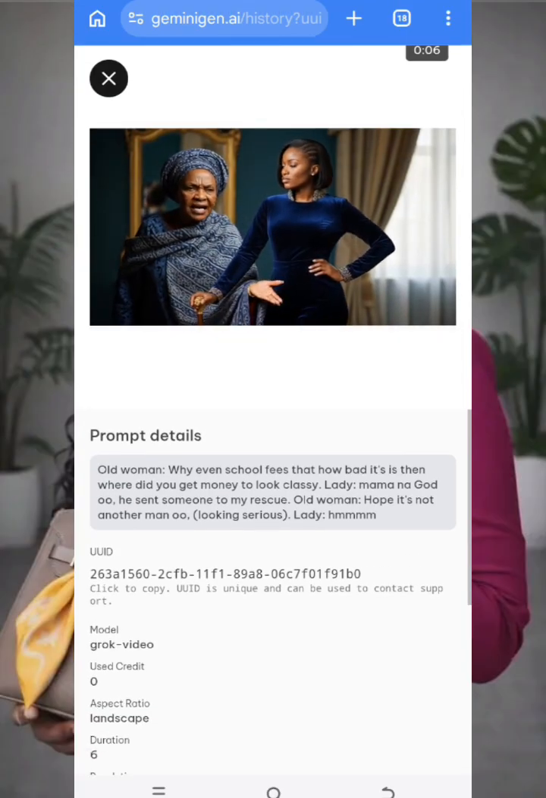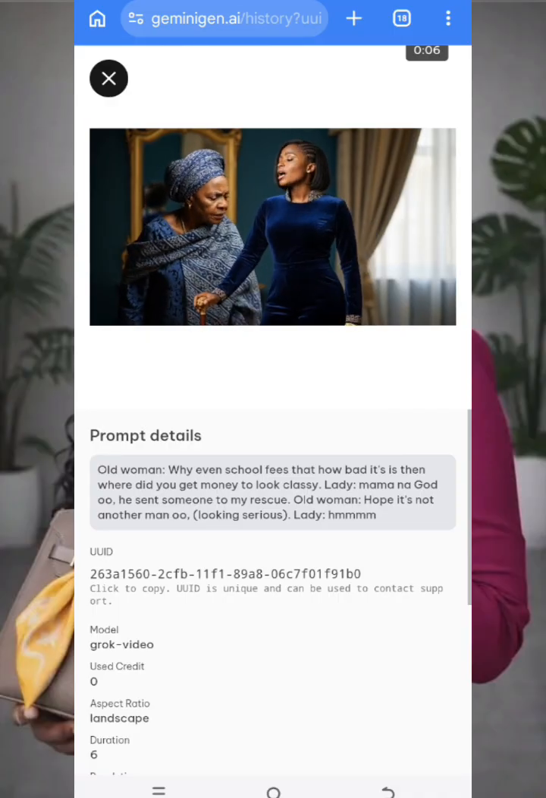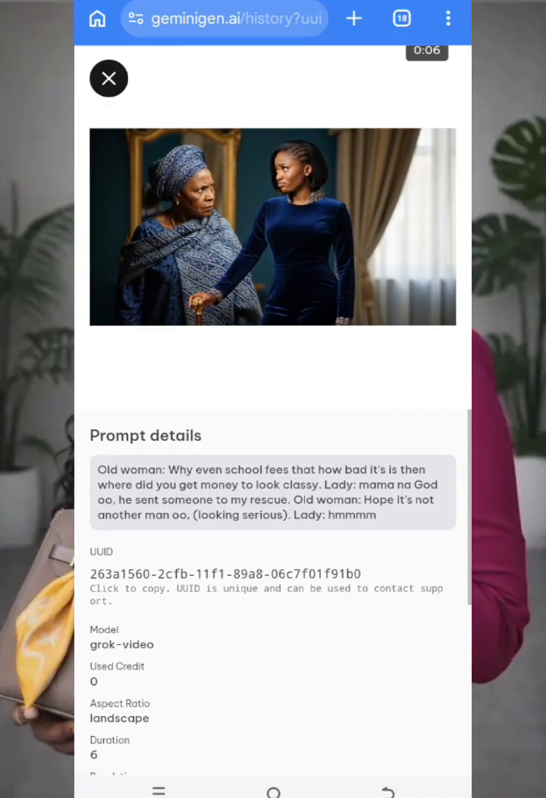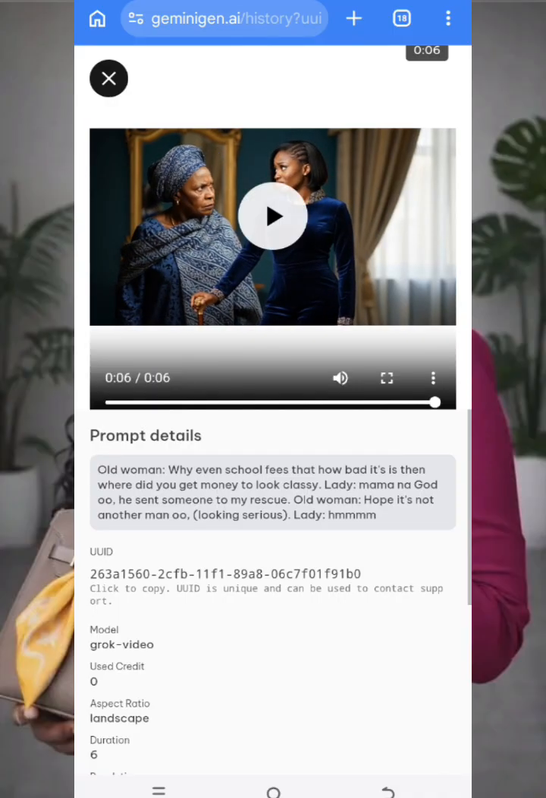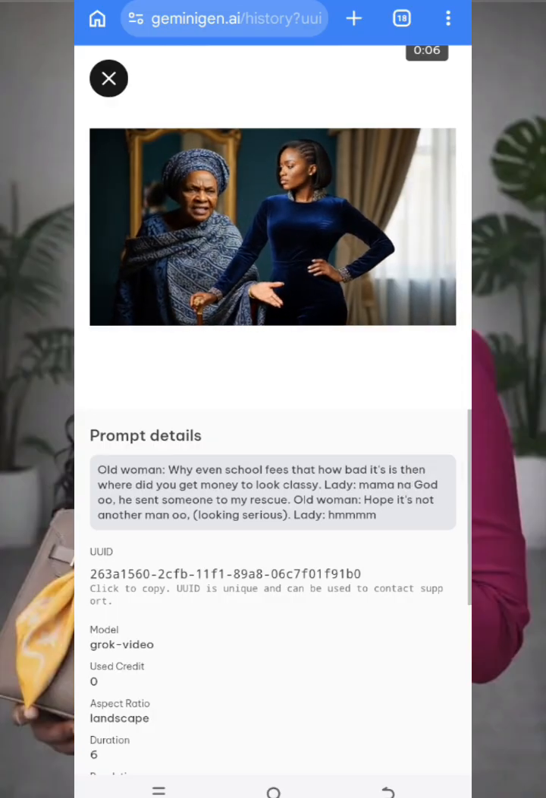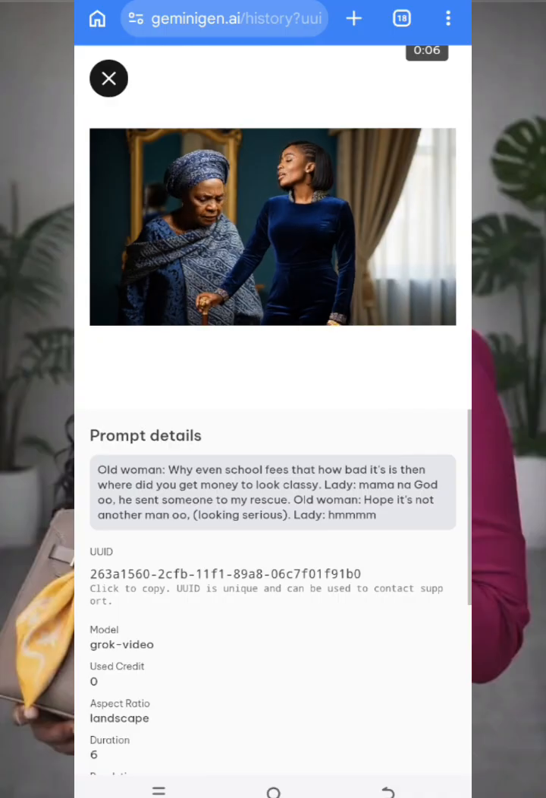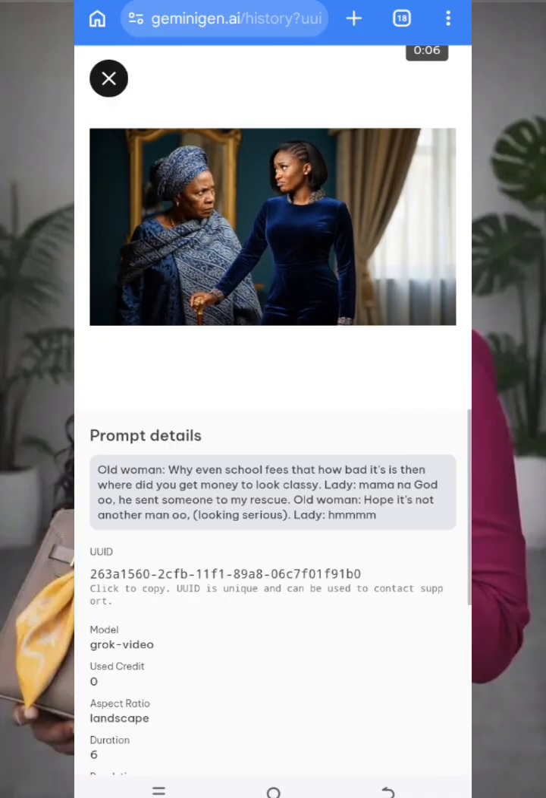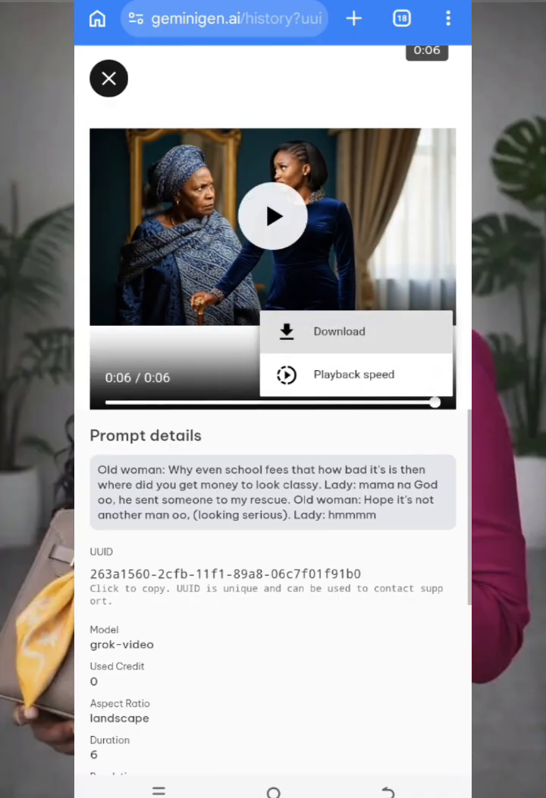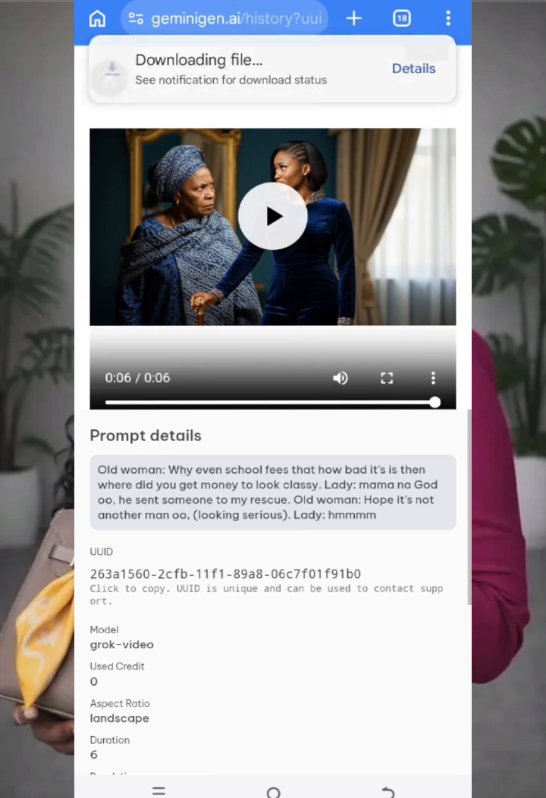Now, the first video I showed you, I already created that video, and I just decided to use another video because I want you to see the picture of everything. Okay, I'm trying to increase my volume. If you see the model, the right one is Grok video. This is Grok. Just download it. It is very clean and clear.